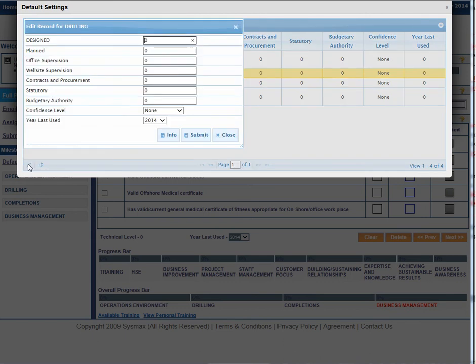When you edit a milestone unit dialog box, you will see a list of the same experience labels that you find on the element data entry screen. The labels reflect the various parts of the well engineering processes in which you may have picked up your experience. We would like you to enter an appropriate value against each one. This is a number between 0 and 3 that represents the number of campaigns you have been involved with, designed, planned, office supervision, well site or rig supervision contracts, budget.